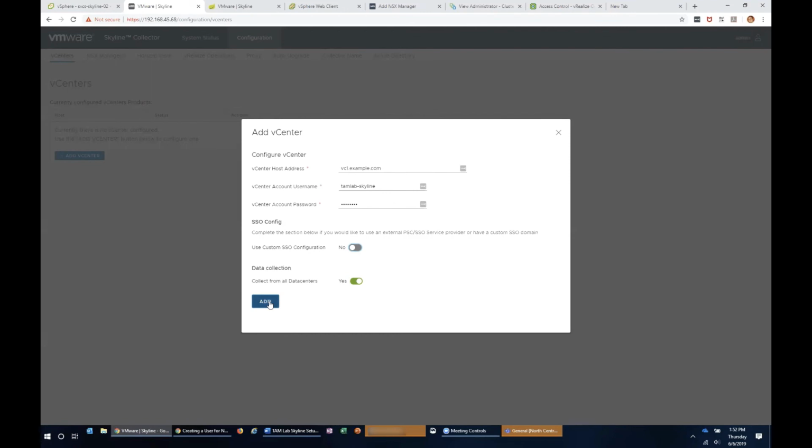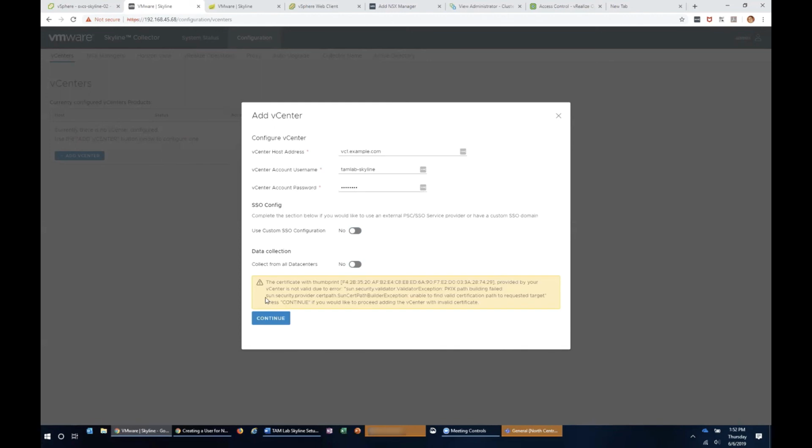Hey, real quick, before you click add, can you uncheck that bottom one? I just want to see, does it show? Well, let's see what happens here. Let's go ahead and add it that way. You probably only got one data center, right? In this vCenter, yes. In the other vCenter, no.